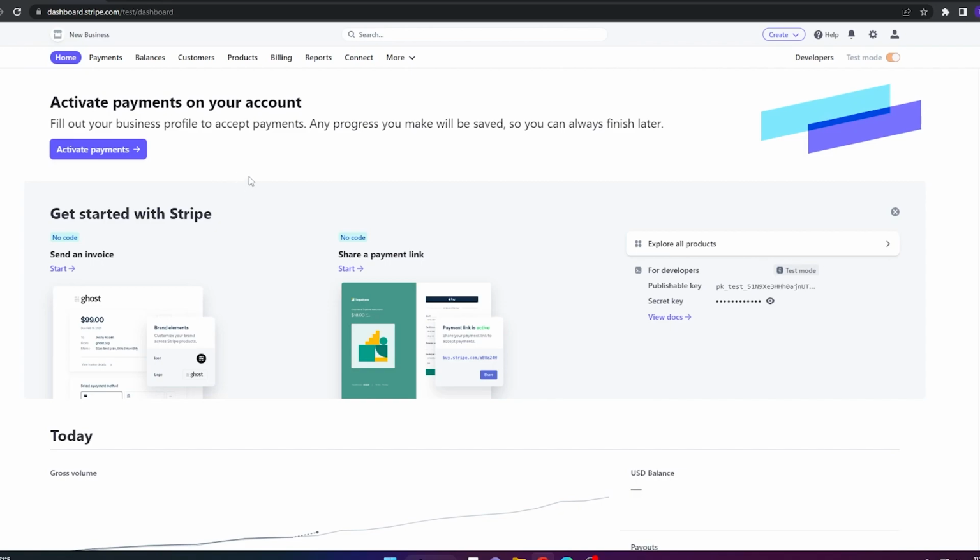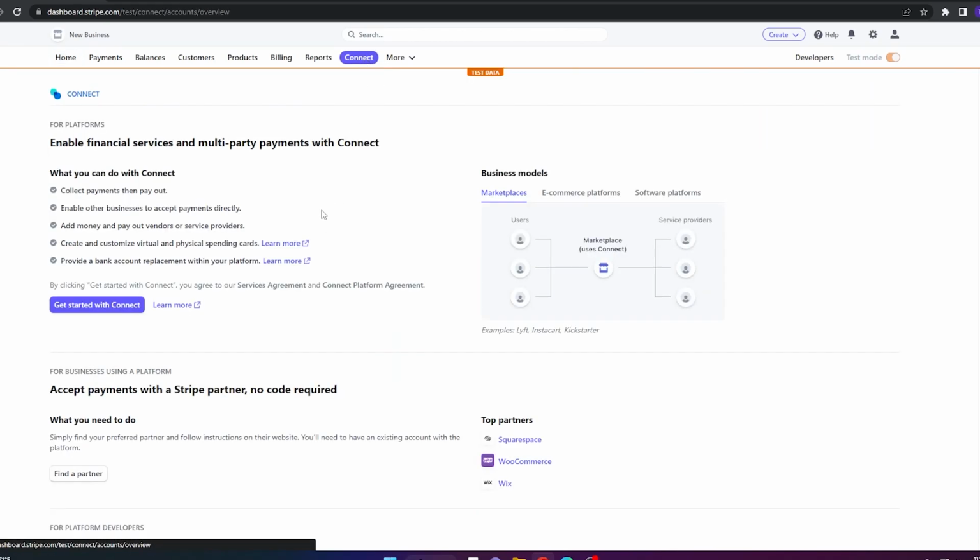So firstly, if you don't know what Stripe is already, Stripe is a payment processor that's going to allow you to actually activate payments and receive payments. Now, this payment processor does work best with many other websites. If I head over to the Connect option here at the top, you can see that we have multi-party payments, or we can enable financial services for many other websites and business models.